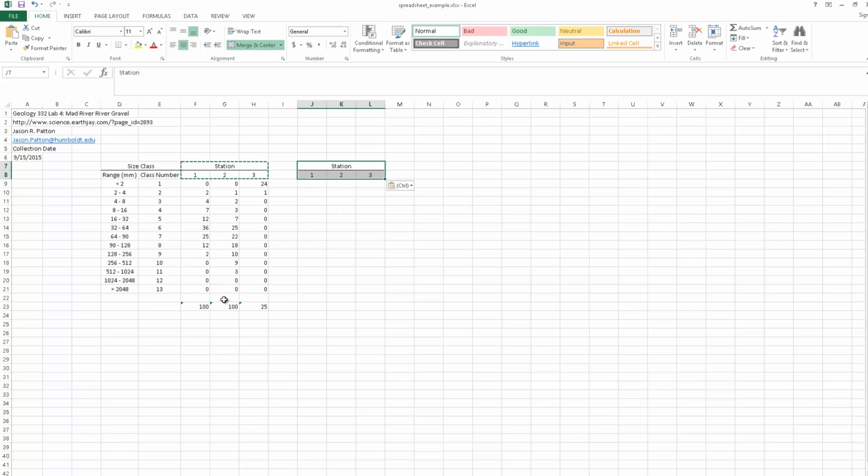So these first data are going to be the percent volume data. The second set of columns will be the cumulative. We can actually merge and center. We'll call this percent volume. It's always good to annotate our spreadsheets so that we know what we did later.